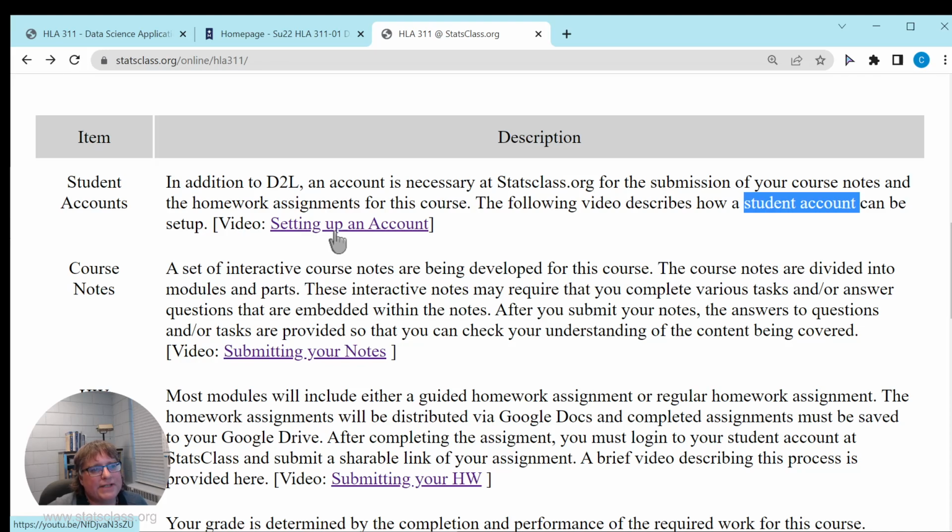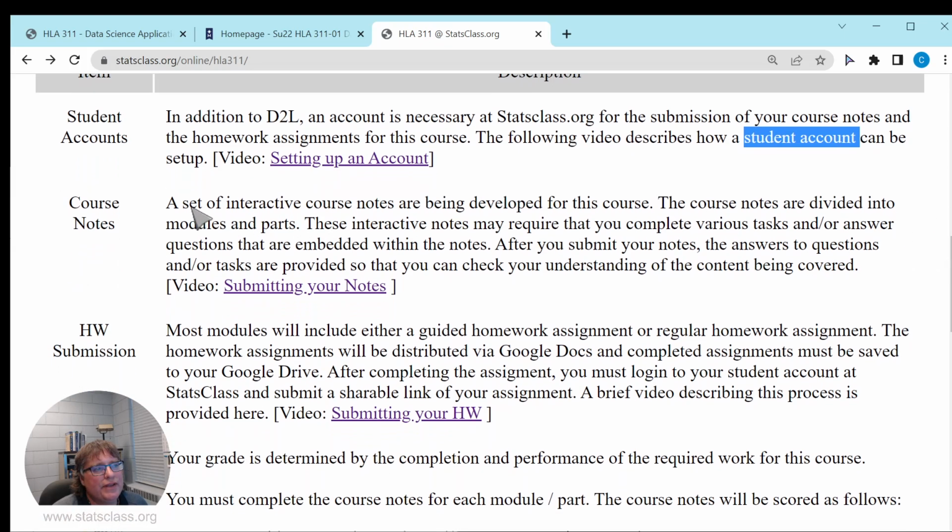Okay, as far as your course notes go, as I just showed you, this is a set of interactive course notes. So these are being developed for this course. I taught this course last summer, so we're going to use some of those notes, but also update things, change some things, and maybe add a little bit more. Maybe one more module will be added this semester. That's my plan anyway, to shorten up some of the other modules and then add some new modules.